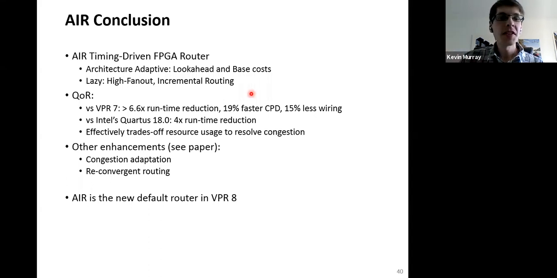So there are some other enhancements in the paper about how we adapt to congestion and how we can improve routing by doing reconvergent routing. But that's the high-level overview of the AIR routing algorithm. And I'll note that AIR is the default router used in VPR8.